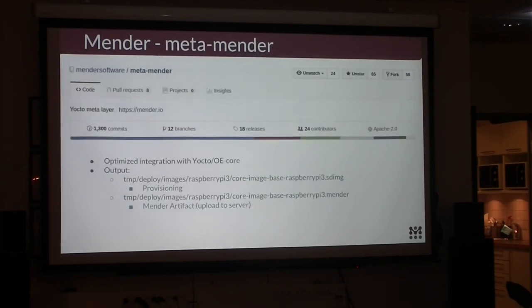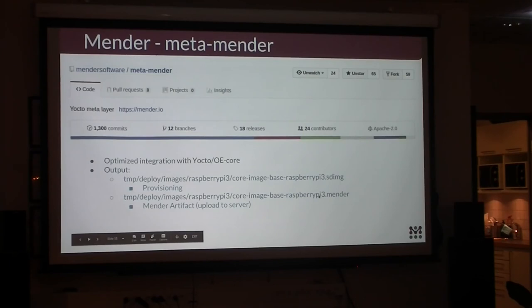Initially, the focus has been on integrating with Yocto. So if you are using Yocto today on your device, it's fairly easy to integrate by using meta-mender. What meta-mender does is it patches U-Boot. It will also generate the images that you need for your specific device. Normally, if you have an SD card storage medium, the output is an SD image. And this is what you flash initially on your device to provision. It's already done and everything, so you just need to transfer that to your storage medium. But you also get the Mender artifacts, and this is what you upload to your server.